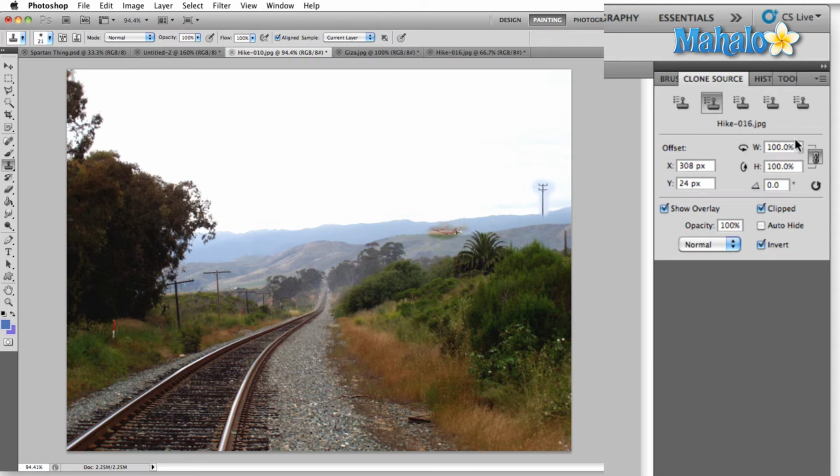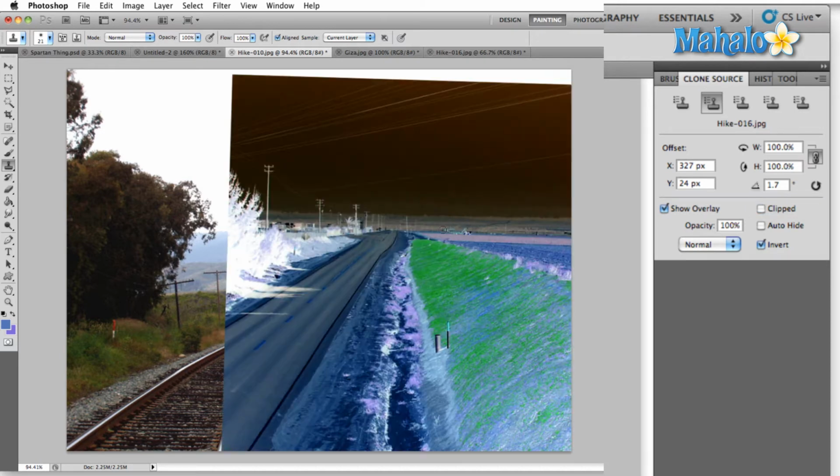The next part of the panel is basically the transform section of the panel. First thing you're going to see is the offset, and if we turn off clipped here, then we'll see the entire image that we're painting over this image, because essentially with the clone tool you're cloning from one layer to another, or in this case one image to another, but you're doing it with a brush, so you're only doing one small part.